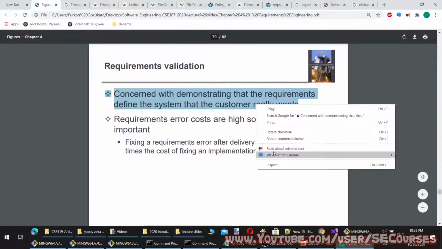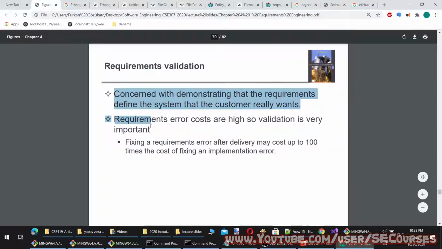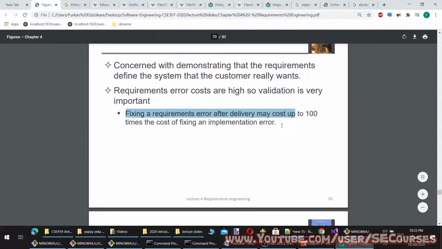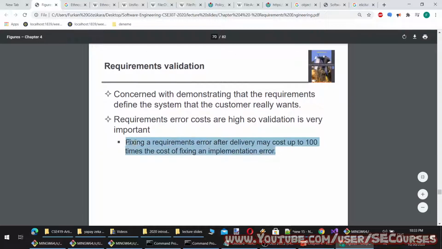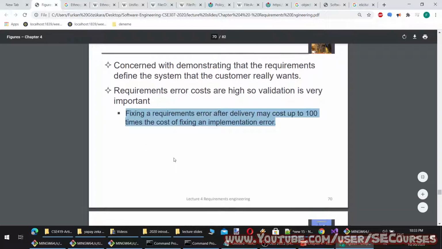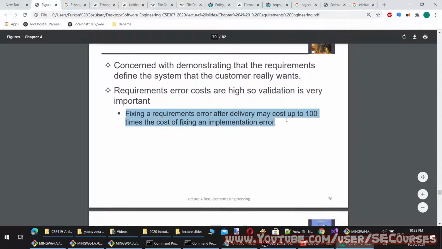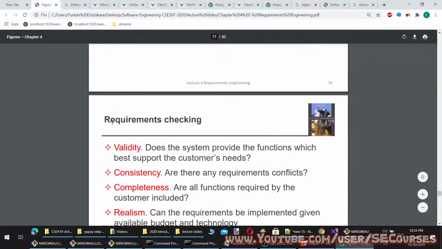Requirements validation. Concerned with demonstrating that the requirements define the system that the customer really wants. Requirements error costs are high, so validation is very important. Fixing a requirements error after delivery may cost up to 100 times the cost of fixing an implementation error. You see how important the requirements checking is.